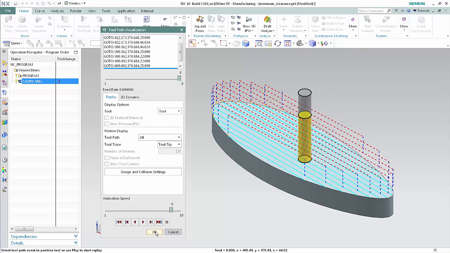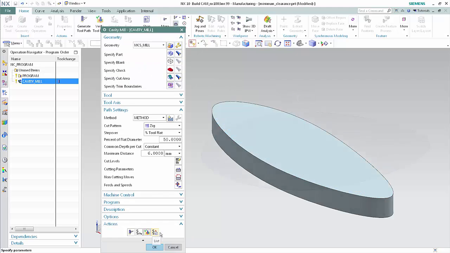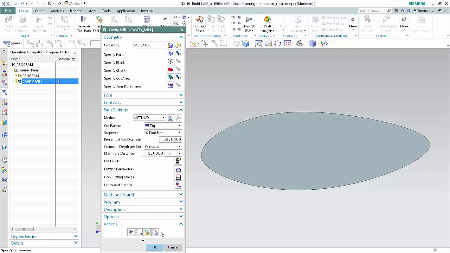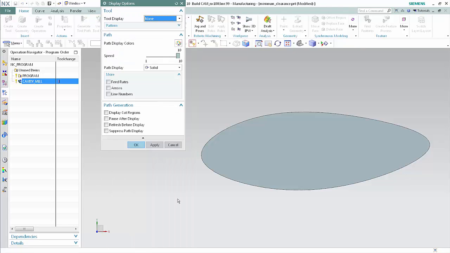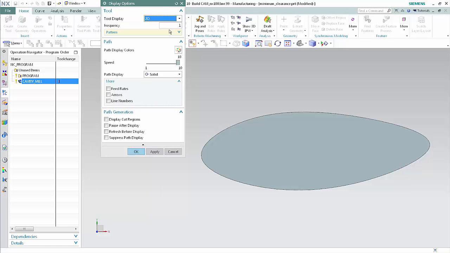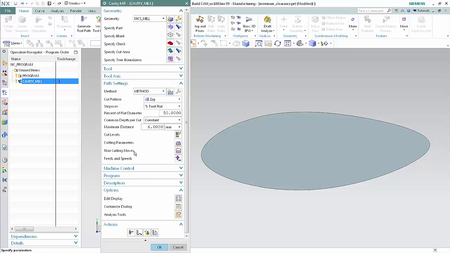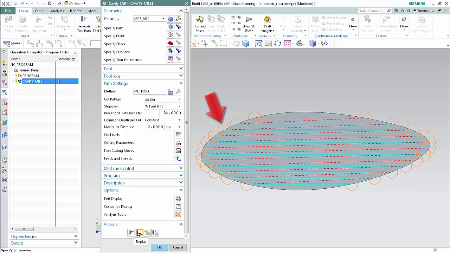Click OK in the Toolpath Visualization dialog box. Change the view orientation to top and click Edit Display. Select 2D from the Tool Display list. Click OK. Click Replay. Again, notice that the tool plunges into the rough material for each engage. Specifying a linear engage length will prevent some of the plunging into the rough material.